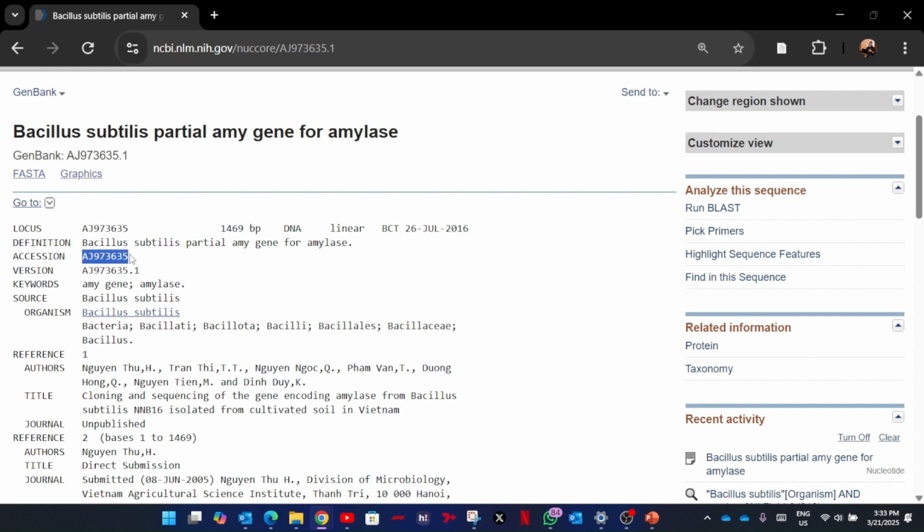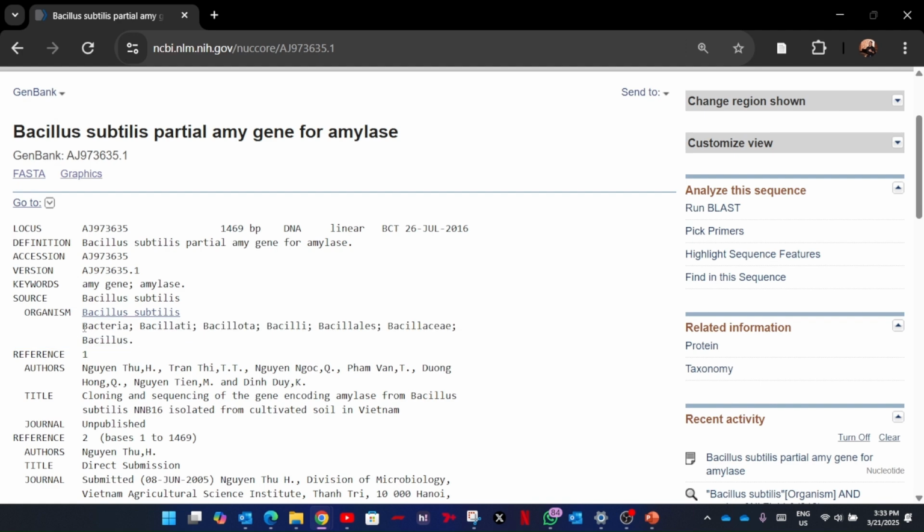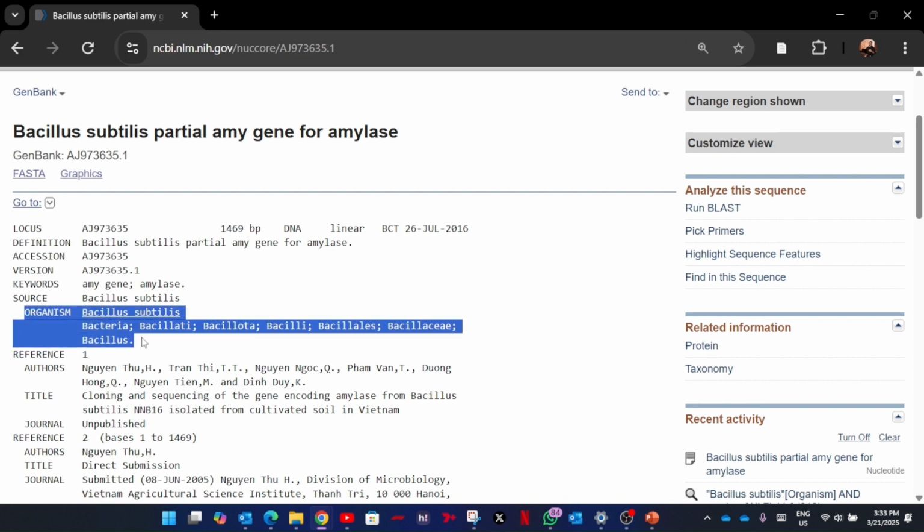Accession ID, it is the same as the locus. Version, I have already mentioned. What are the keywords? The keywords are amylase and the AMY gene, and the source of the organism is Bacillus. Again, the organism is Bacillus, and the entire family, genus, taxa, or the taxonomic information is represented under this organism. Okay.